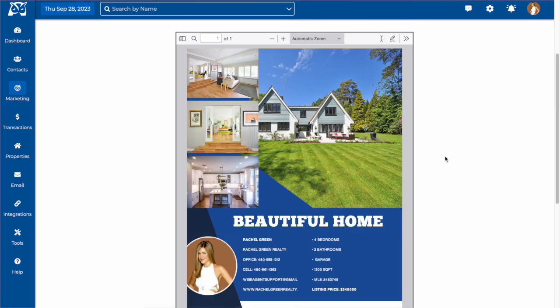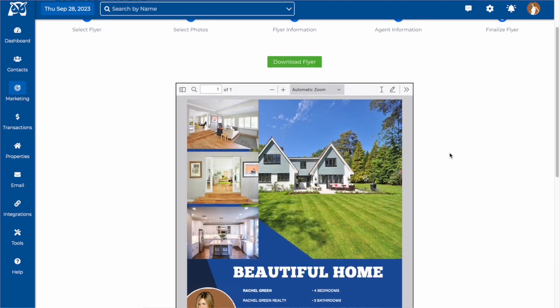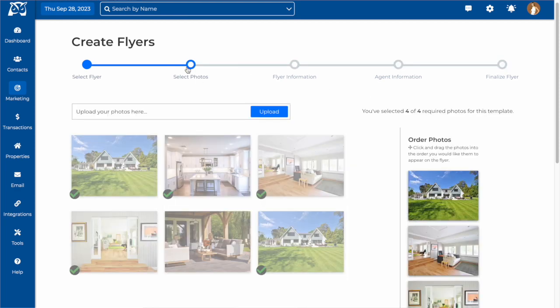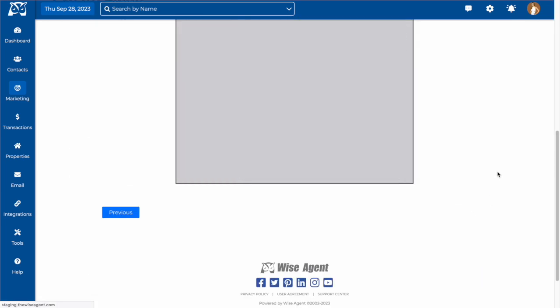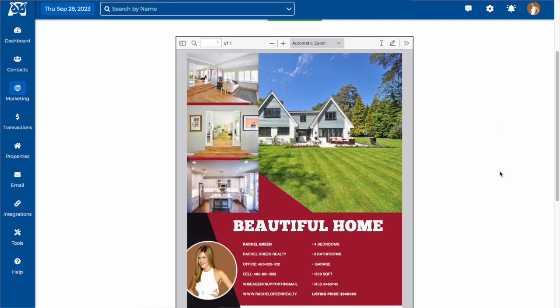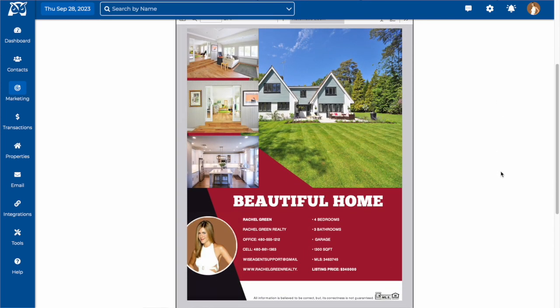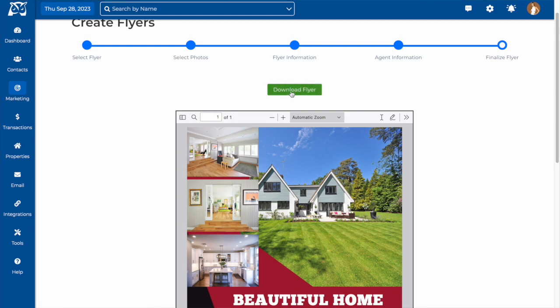Now on the Finalized Flyer page, you can preview your flyer, and if you would like to make any changes, come back up to this progress bar and go back to where you'd like to make the changes. If I want to change the color, I can simply hit this, and when I hit my Next button, it will take me back to the preview. If I am happy with this flyer, I can go ahead and download my PDF now.